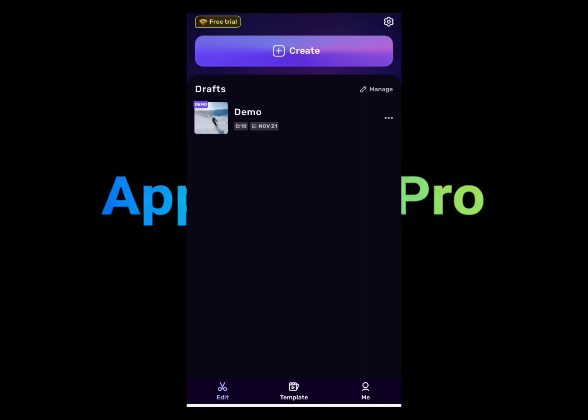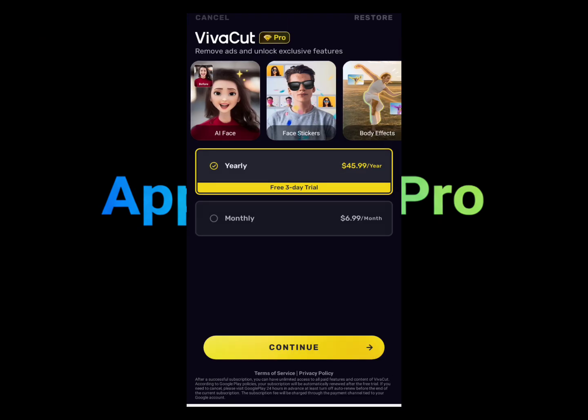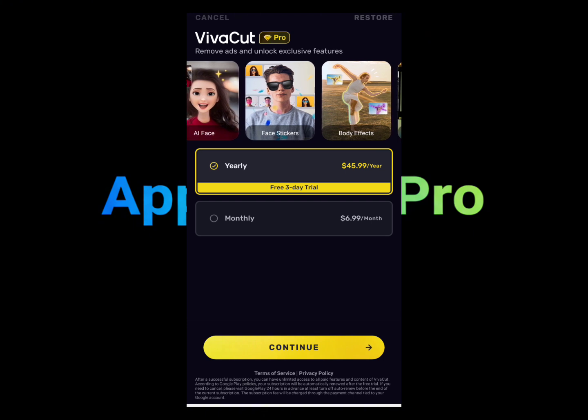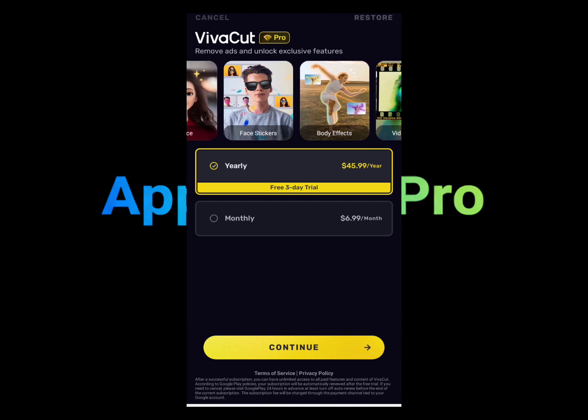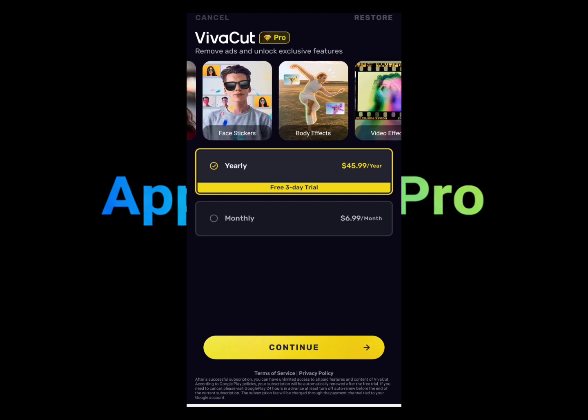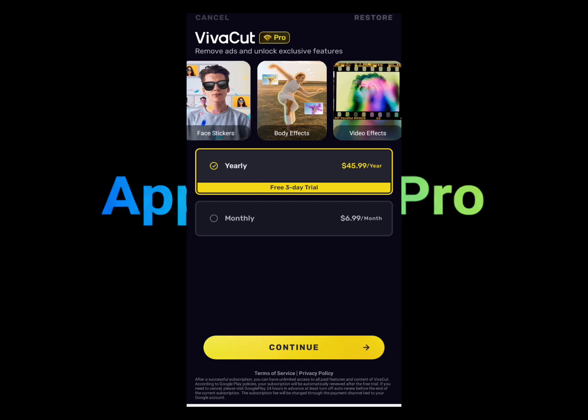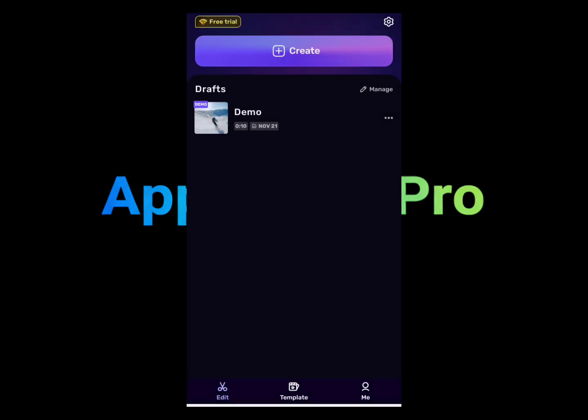So you may encounter ads while navigating through the application. If you want to remove the ads, all you have to do is get your subscription. You can tap on the free trial that you see up there. That is where you go to get the pro subscription. As you can see here, the prices and everything. So that's pretty much it for that.